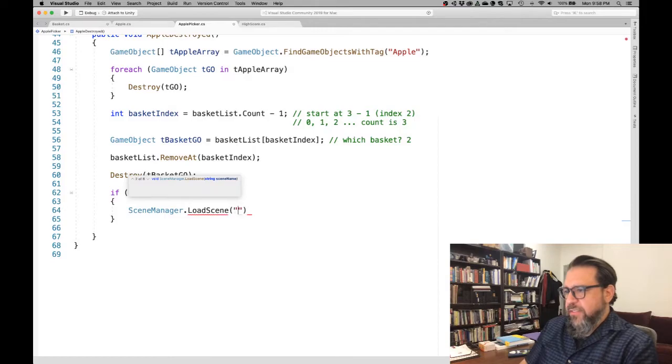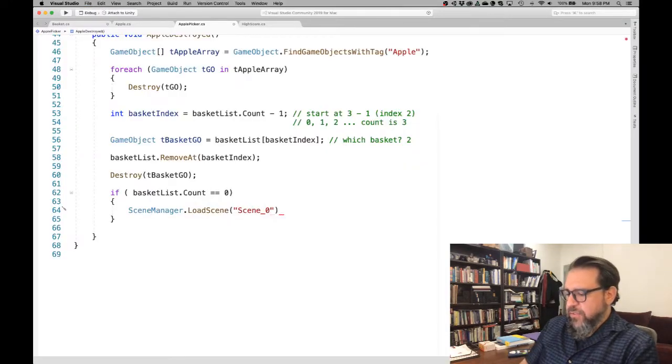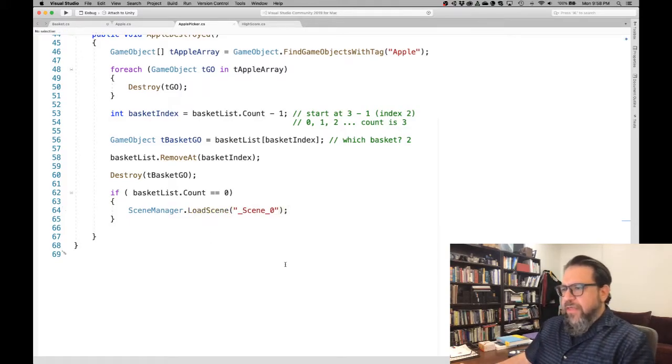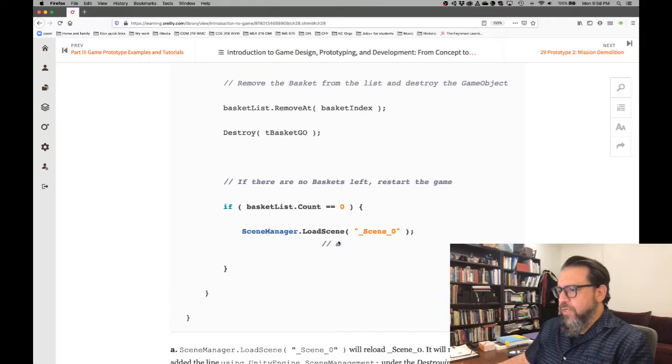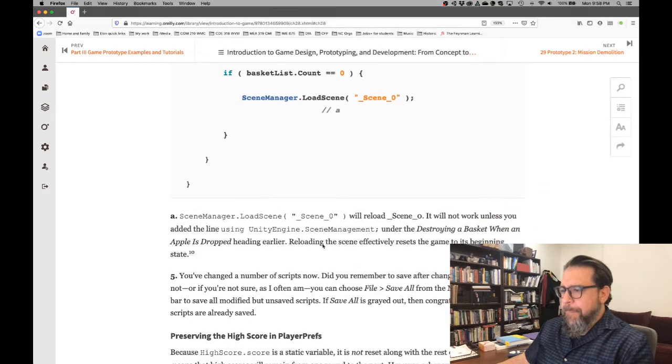In parentheses, scene underscore 0. And I'm sorry, it's underscore scene underscore 0. And I think that takes care of it. All right, so now we're just going to reload the game.